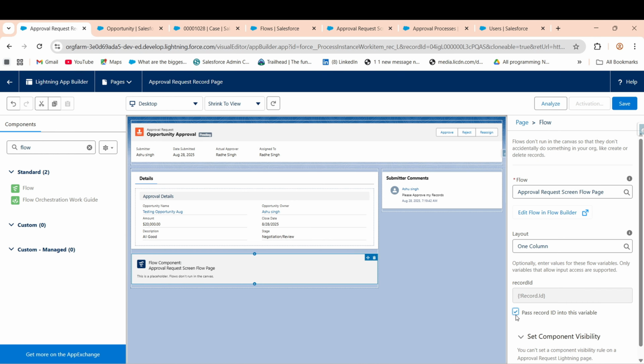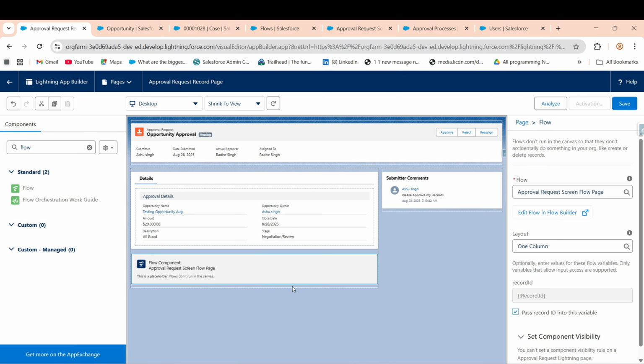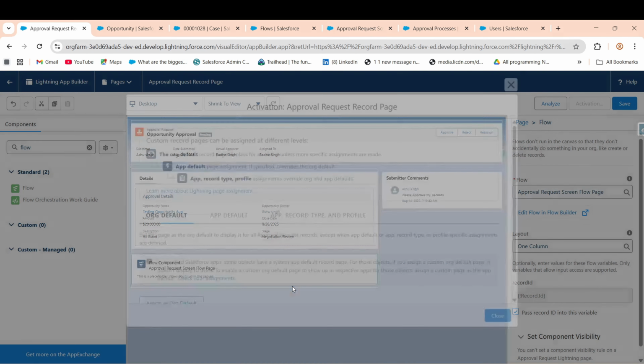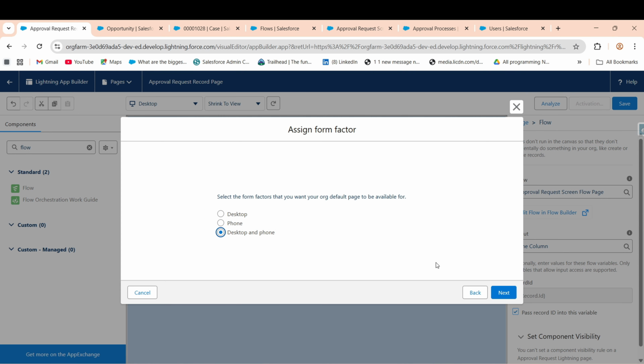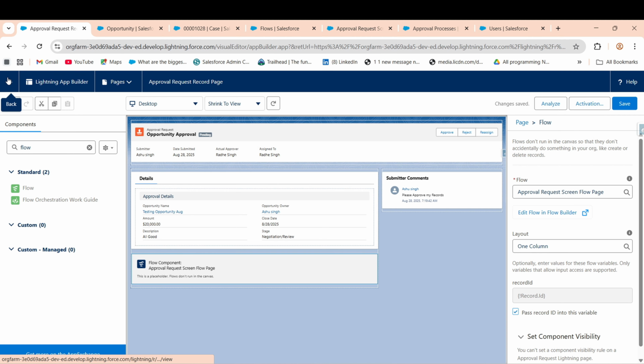Here in the flow, select your approval request screen flow. Pass the record ID variable. Here is record ID. I made a temp variable that dynamically holds the record ID. I pass the record ID into this variable and click on save. Then activate my page, assign as org default for desktop and phone. Click next, save, and save again. Let's go back.